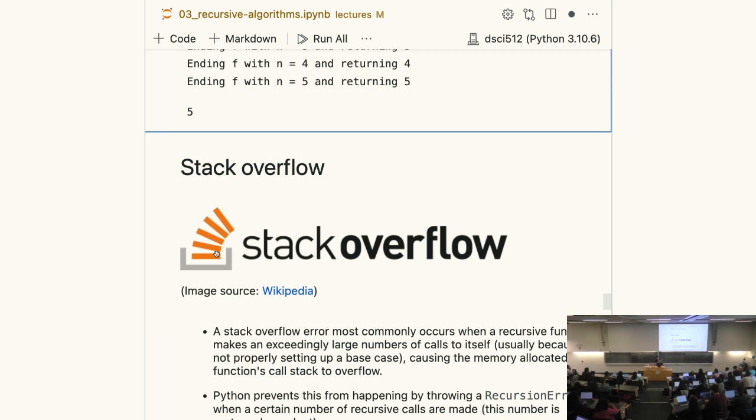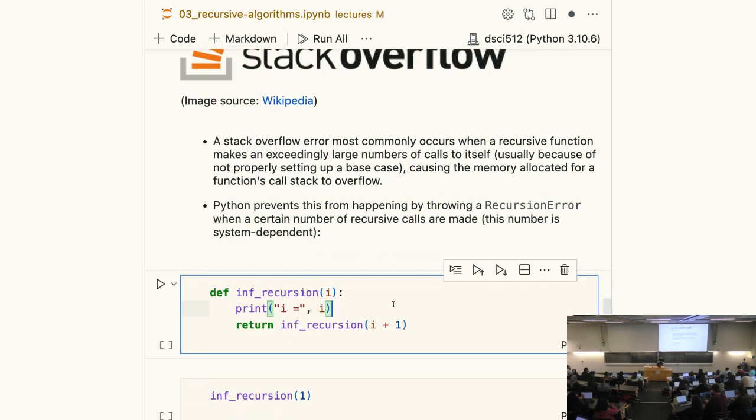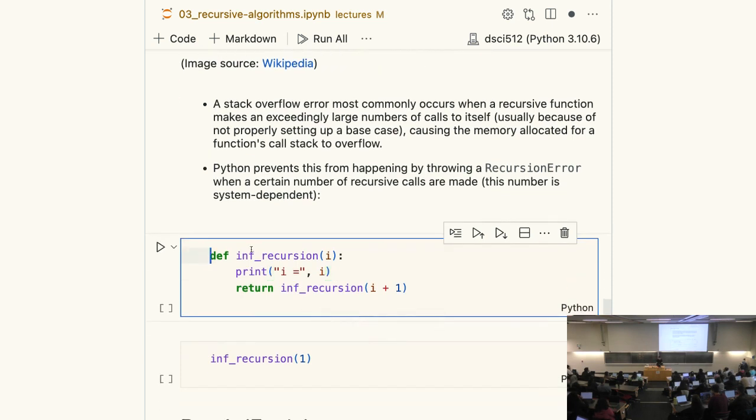Otherwise, your program just crashes because you run out of memory space. Okay. So let me show you what happens if we don't have a base case. If we don't have a base case, there will be an infinite number of calls to the same function, so stack overflow will happen.